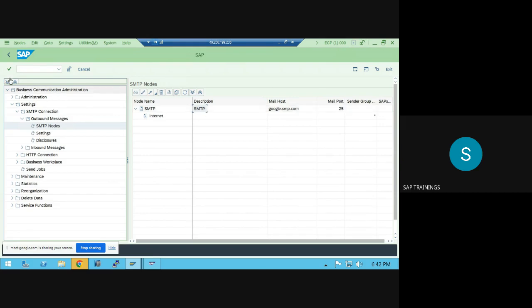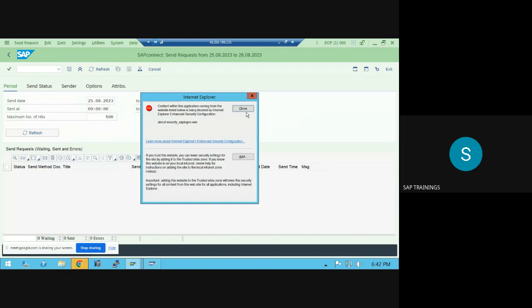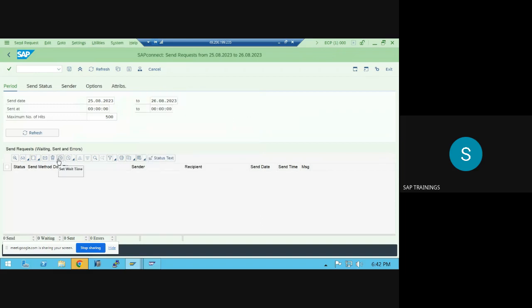Then what next here? If you go to SOST, SOST is for monitoring the outbound emails. Suppose you want to know whether the emails are going successfully or failing, you will get the clear picture here. Currently we don't have any mails here.